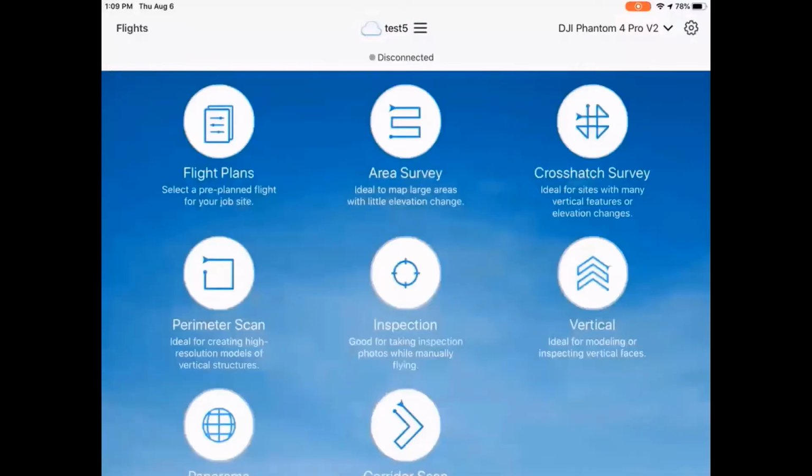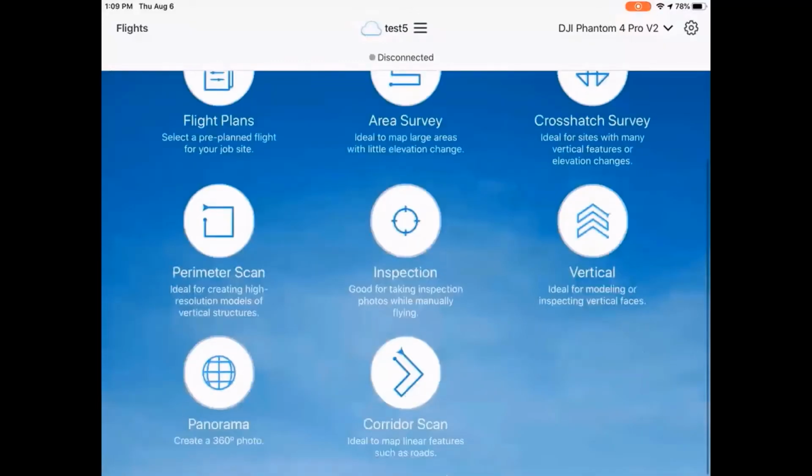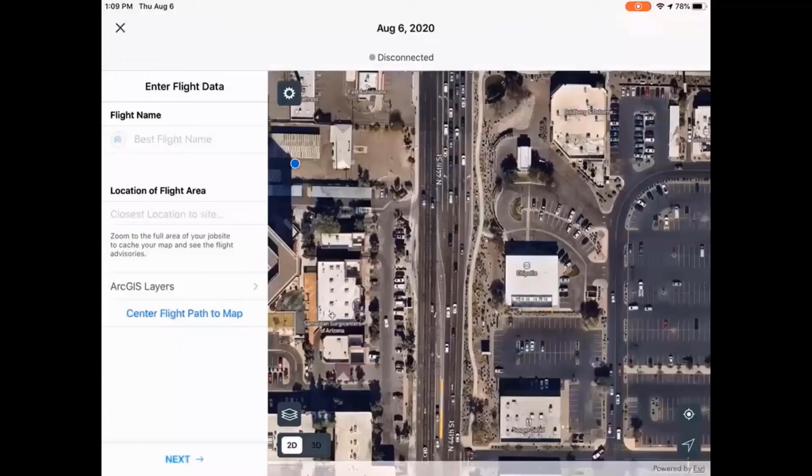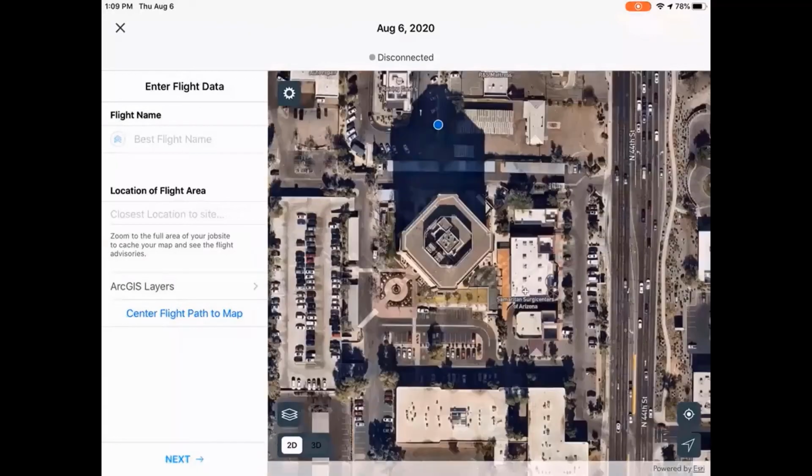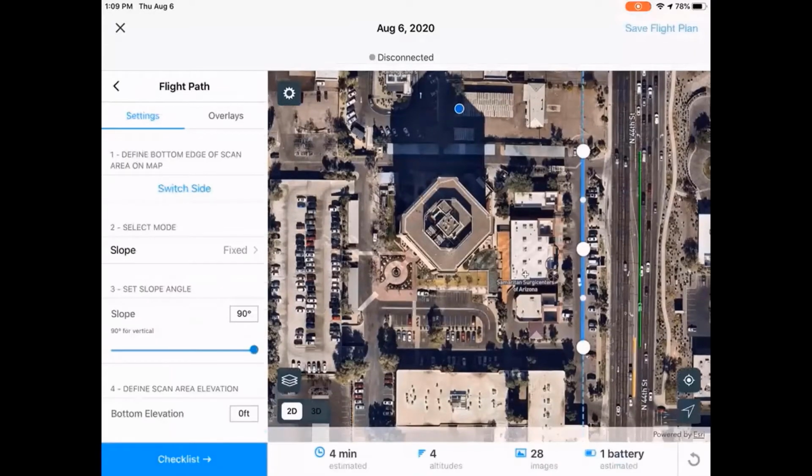All right, next one, I'm going to move into vertical. When I was mentioning earlier using the crosshatch for getting good 3D coverage for low-level stuff, this is really more for taller objects. So the same thing, we would name it, give it a location, add any layers we want. I'm going to go ahead and click next. And here we have our office building.